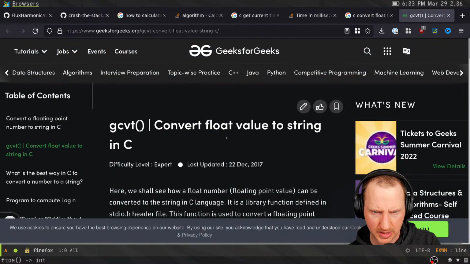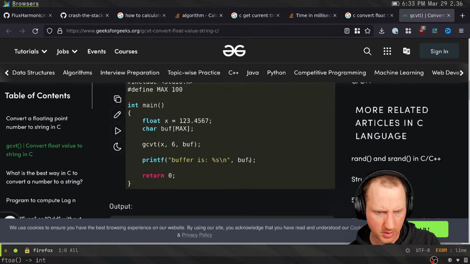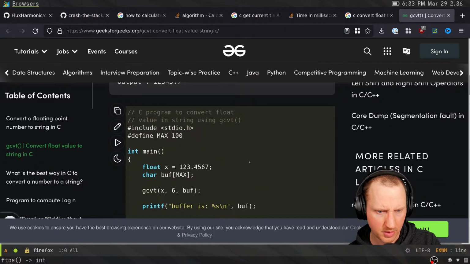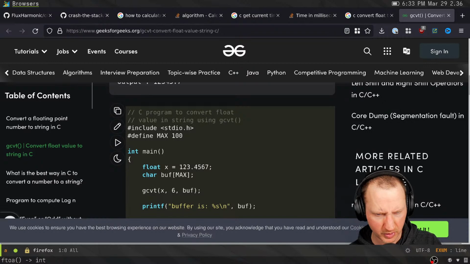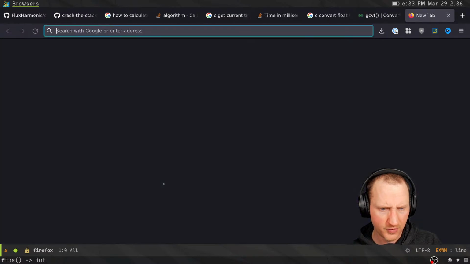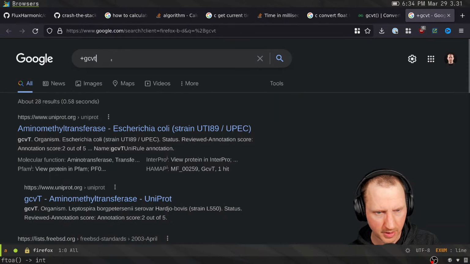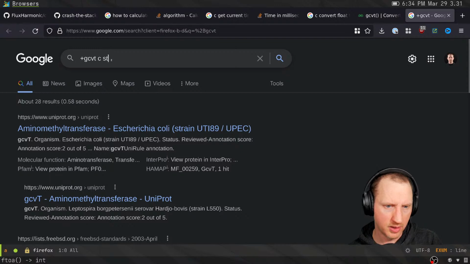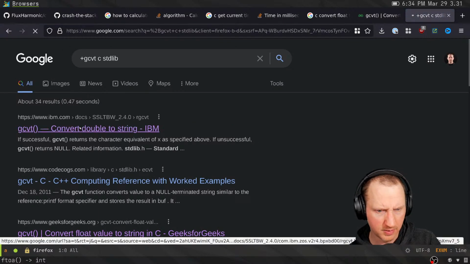GCVT. Where is this from? Okay. That seems to be exactly what we were using before. The things are in a different order. GCVT. Ah, come on. C, standard lib. Convert double to string. Okay, that's fine. Double float, whatever.